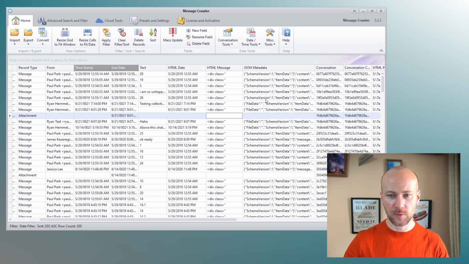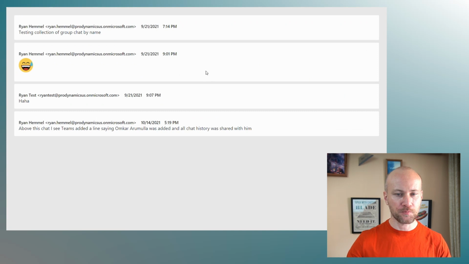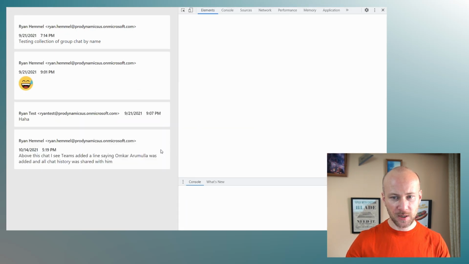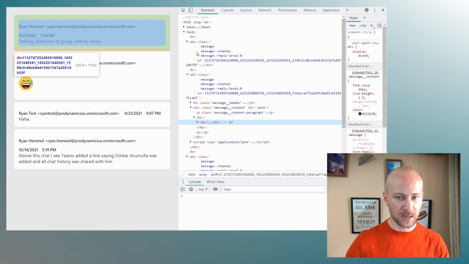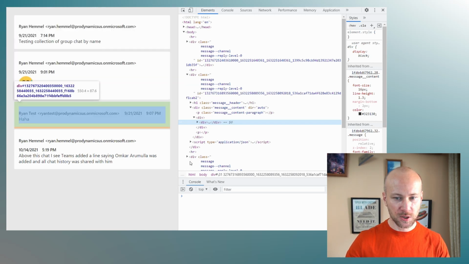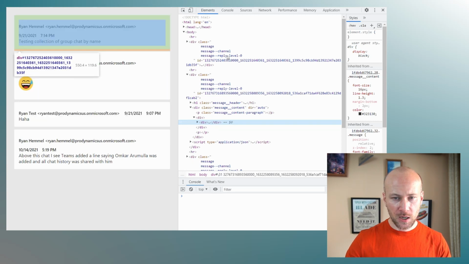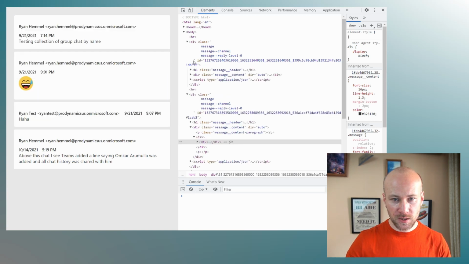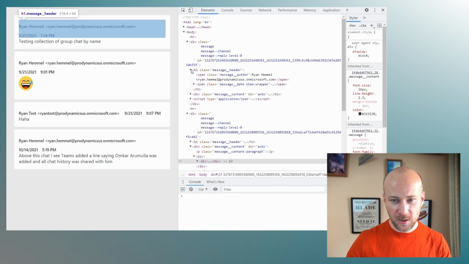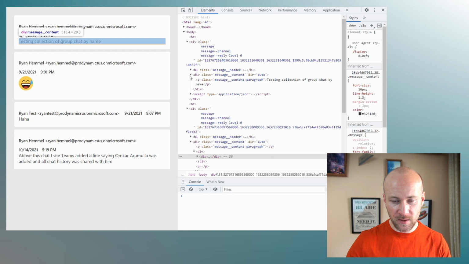So I'm going to show you, I'm going to switch to an HTML. This is what those HTML files look like in the raw form that I'm parsing. If I right click here and select inspect, we can see that we have our messages. If I hover here, it highlights that message, next message, and so on. If you play around with this, you'll see that this is where metadata is stored. We have the message header with all the information, and we have message content.